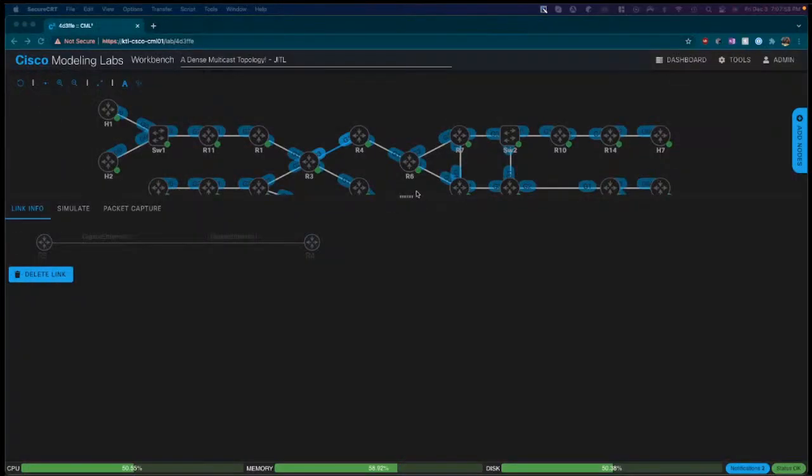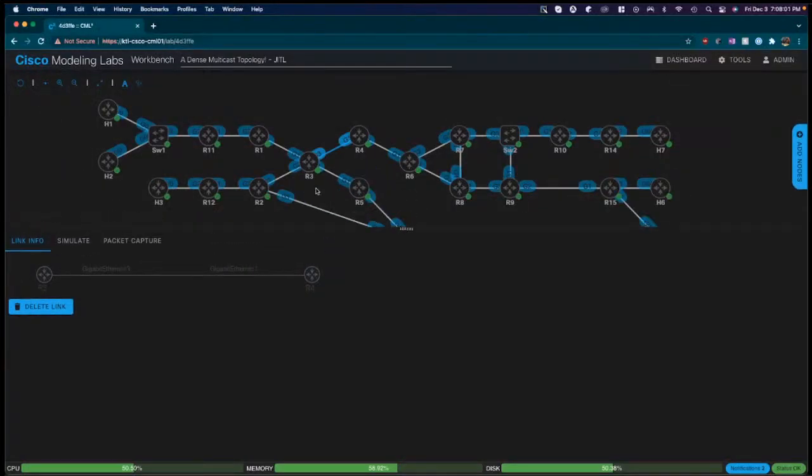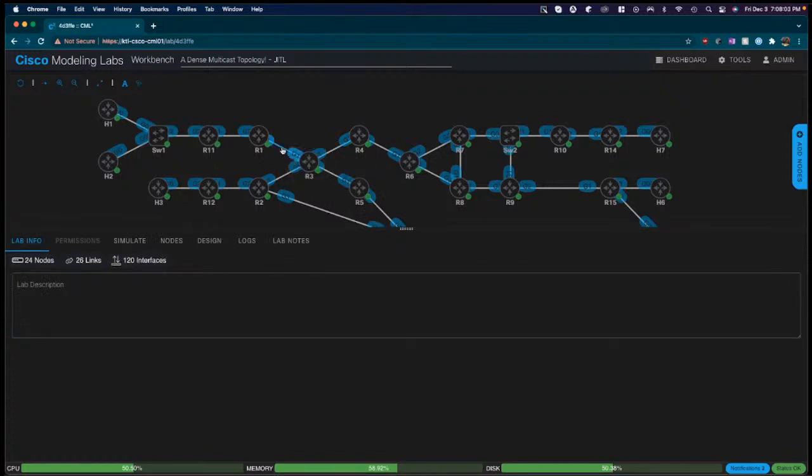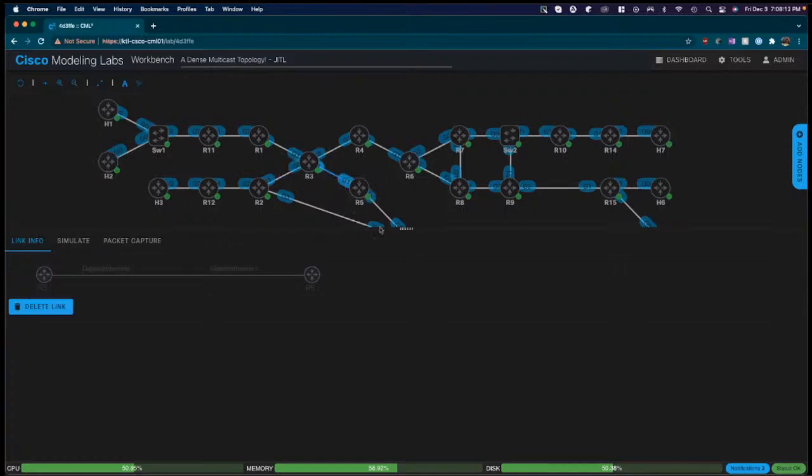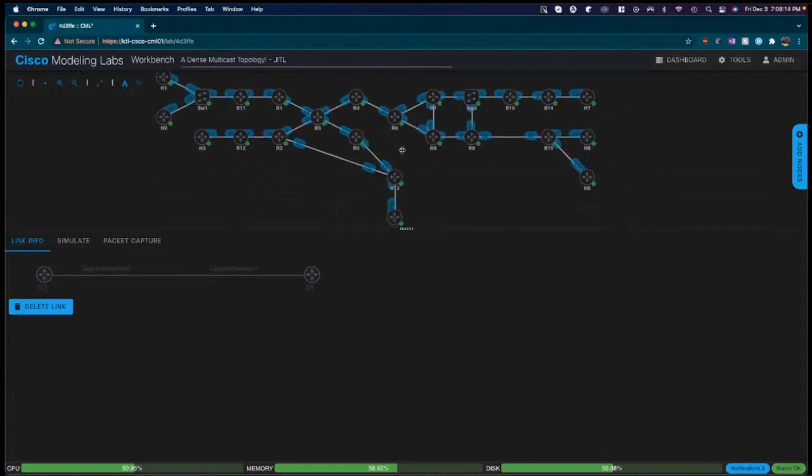And the reason for that is that on R3, let's see, so we have Gig 1. Gig 1 leads out to R1, so this is leading out to hosts 1 and 2. And we have Gig 4. Gig 4 should be right over here. So Gig 4, if you'll recall, leads out this way. It leads out to R4. If you'll recall, we also subscribed R4 to this multicast group.